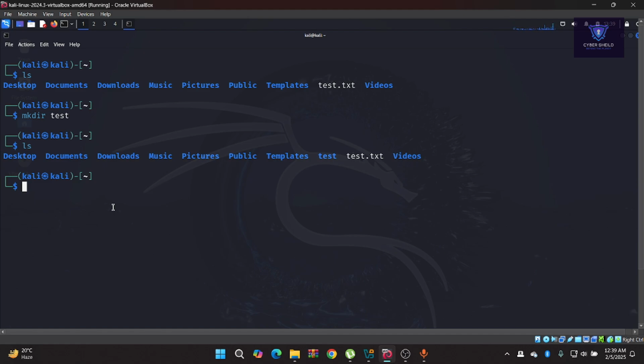So mkdir is the basic folder creating command. It is a very important command in Kali Linux.